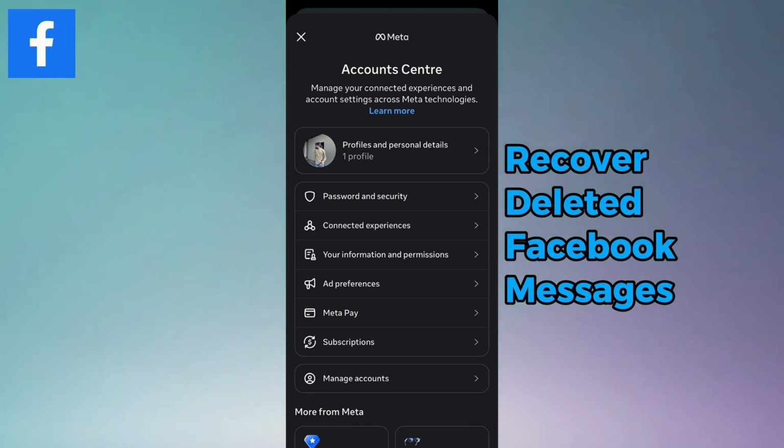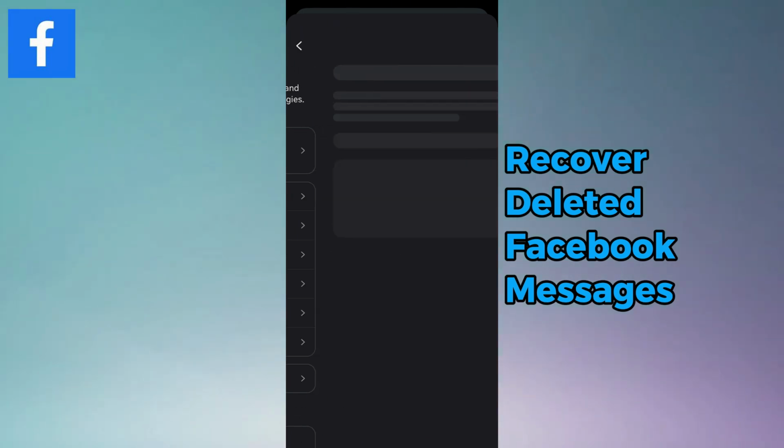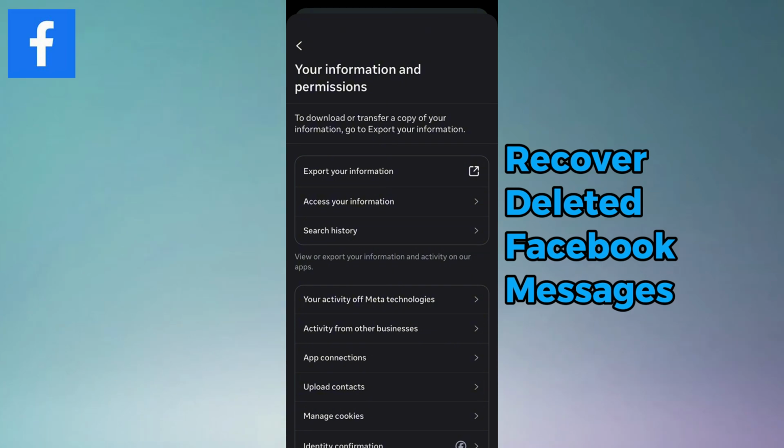Now look for the option called Your Information and Permissions. Tap on it to manage your Facebook data. This section allows you to view, download, or transfer account information. It can help you access previously stored message data.